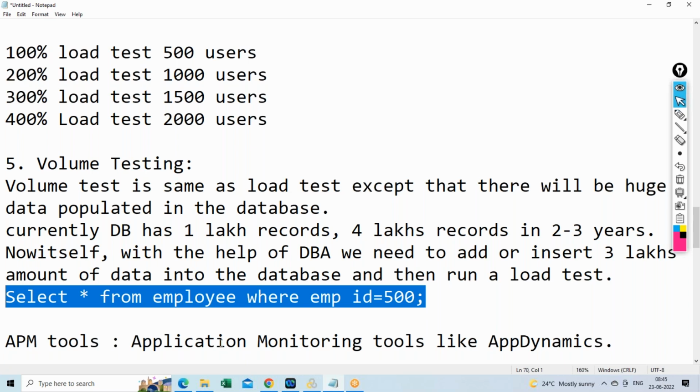So volume test is similar to load test only, except that there will be huge records populated in the database. When there are huge records in the database, there is a chance that the application might respond slow. That's the reason we run this volume test.